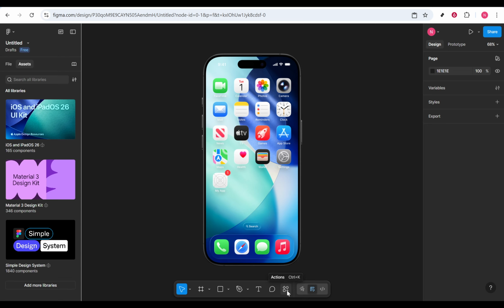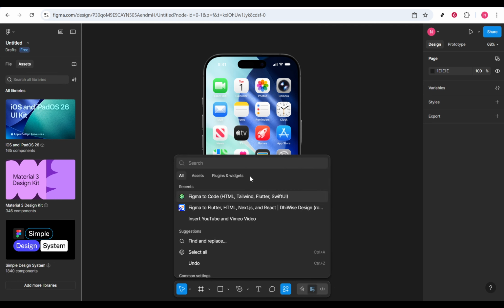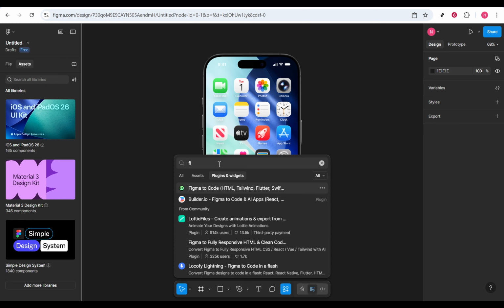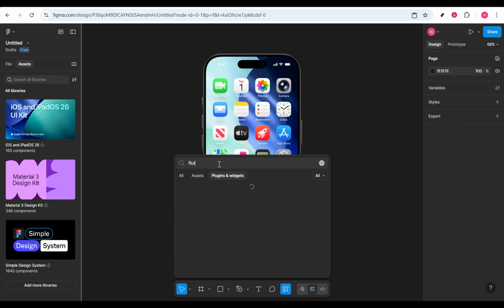Next, look toward the bottom of Figma's interface and click the Actions area. This opens a quick menu that lets you access additional tools for your current file without diving through multiple menus. From there, choose Plugins and Widgets. This is where you'll find tools that extend Figma's capabilities.